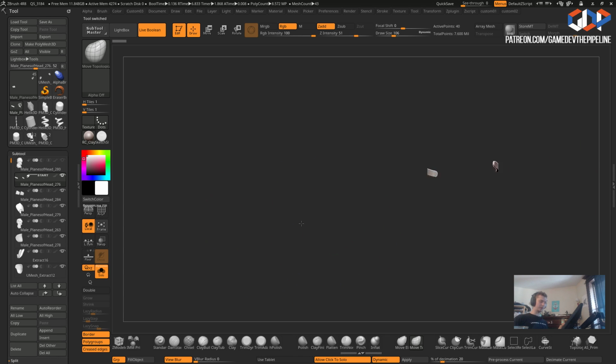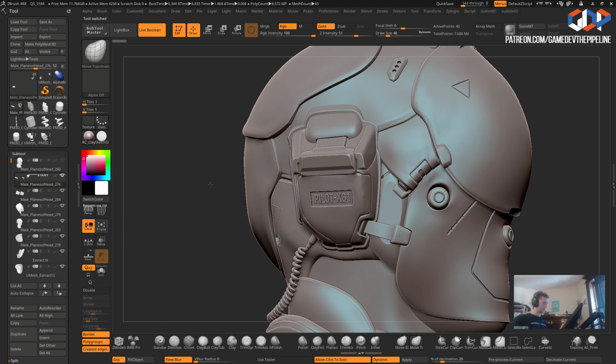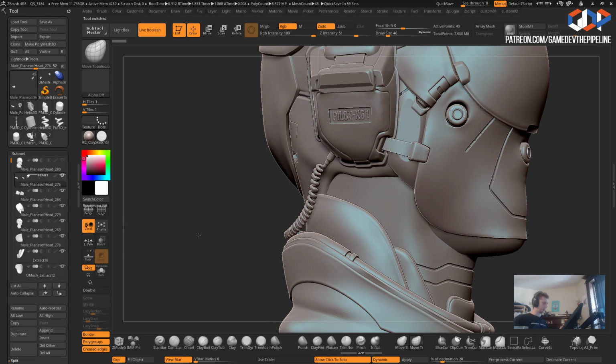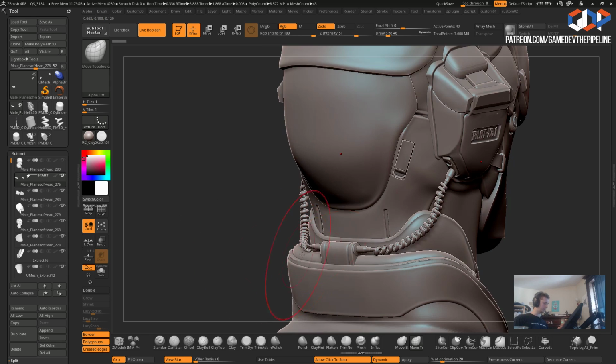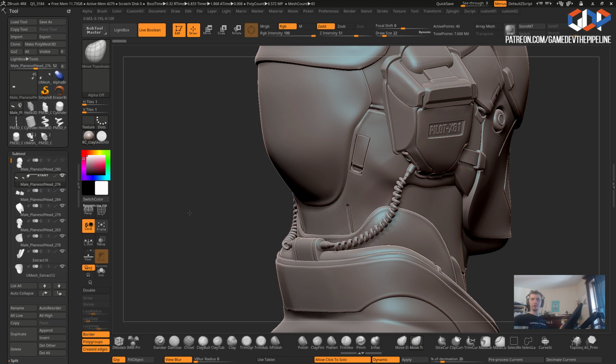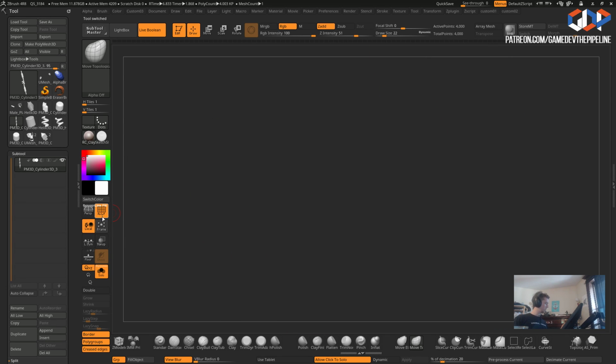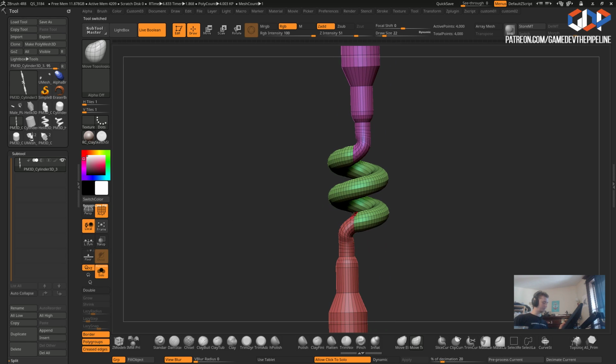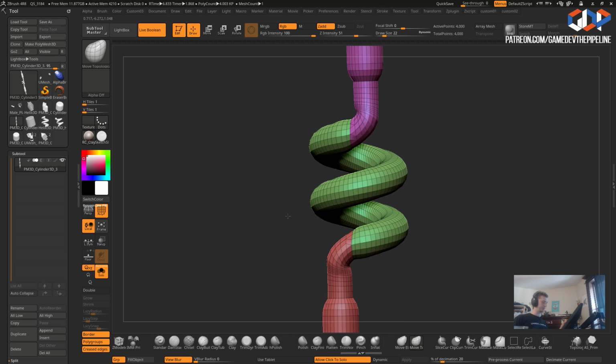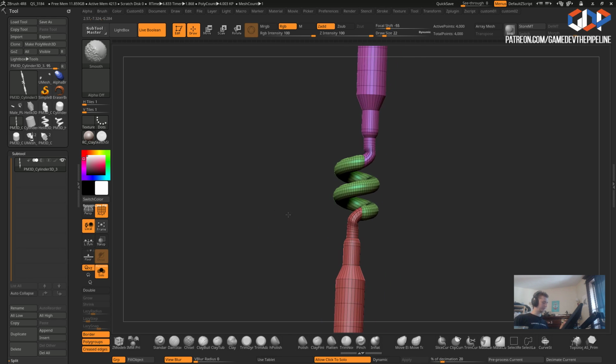Maybe one thing before I get there, I wanted to give you another tips and tricks type of thing. You can see I have this coiled cable, and in order to create this cable, I used the curve brush, and let me show you. I built this kind of geometry, and then I separated it into 3 polygroups, and I believe it has to be vertical.